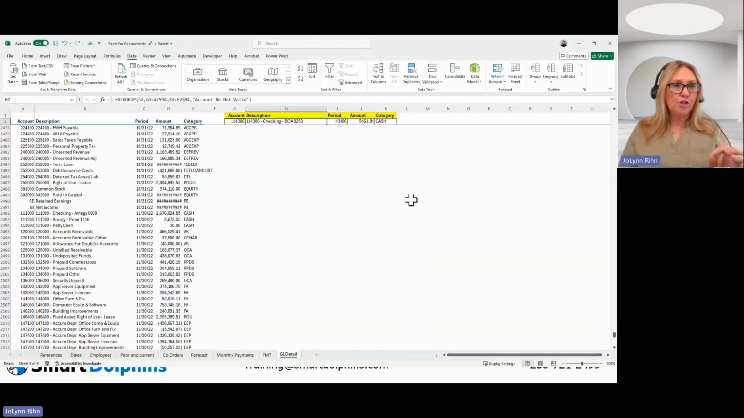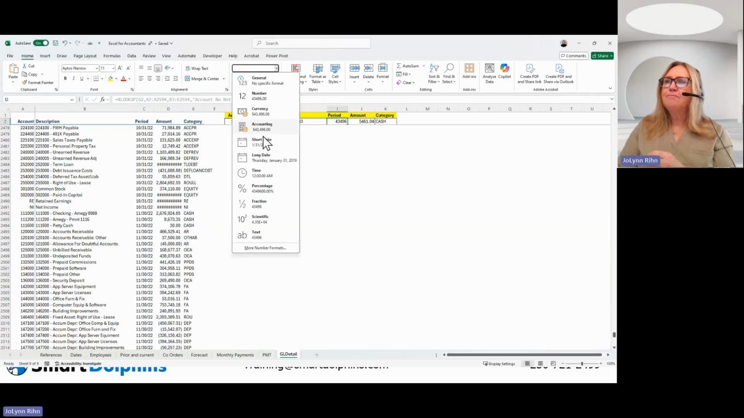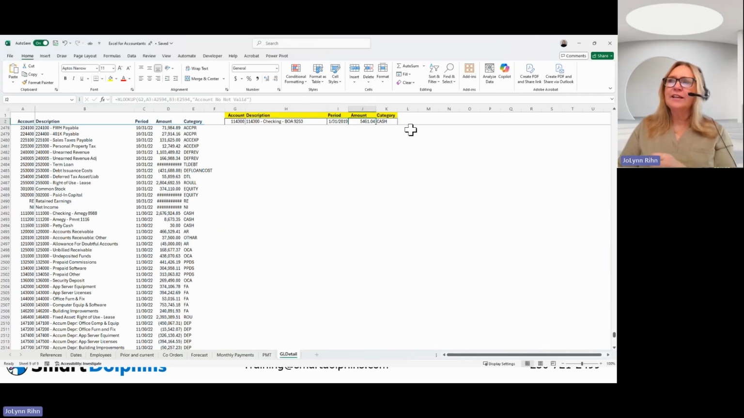But I'm just going to do a Ctrl+Enter and stop at the error, and it automatically found the account number that I was looking up, and it automatically populated the description, the period, which needs to be formatted as a date. Sorry about that. And then it's bringing in the account and the category as well. So an XLOOKUP is going to be the choice that you really should be considering.